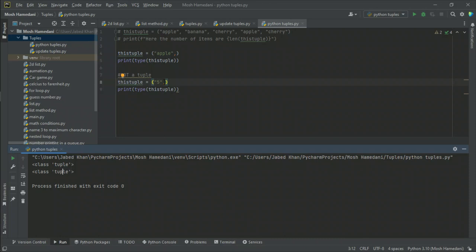So if you're not using a comma or quotation, only the number, it is an integer, and then we will use the comma. Let's see what happens, because we can use an integer number in a tuple. I don't know whether it will show tuple. Yeah, fine. So if we use only one item and then a comma, it will think it is a tuple.